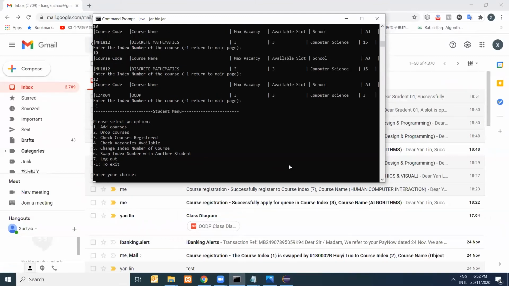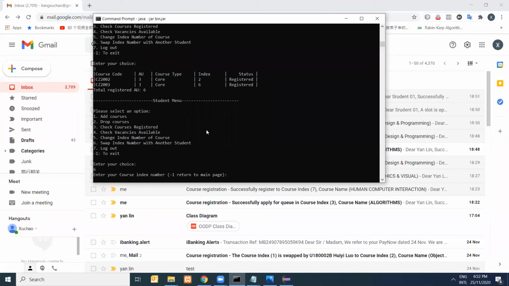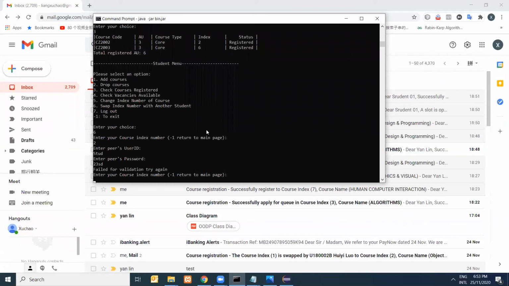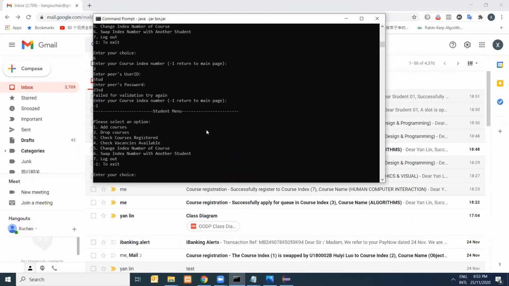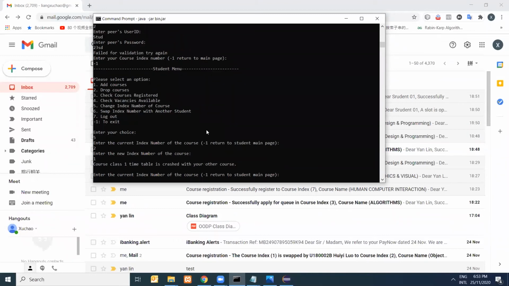Then I go back, I will swap index between my courses. So let's see which one I want to swap. So index 2 and 6, I think I can swap 2 to 1 because they are in the same course code. Because for swap index, we only allow it if the course is the same. This means that we just change the class. I will change your course index to, this one is swap index with another student. I think no. I go back first, then I use 5 to change index. Okay, so I change 2, then new.